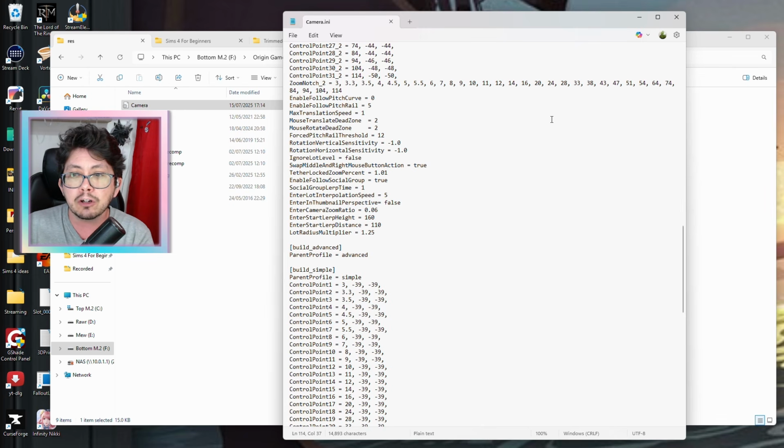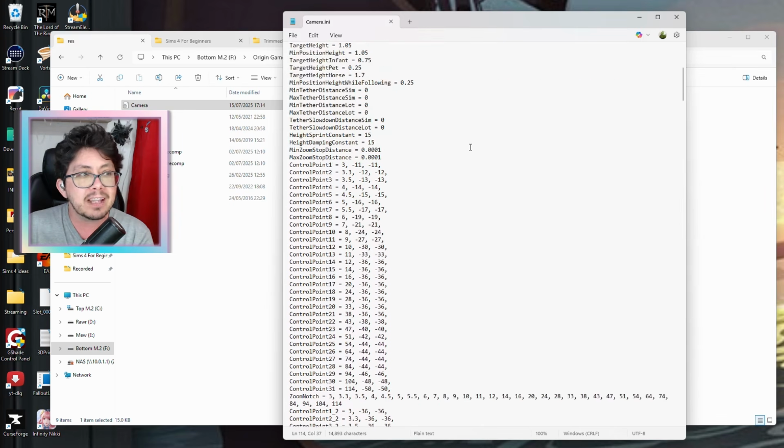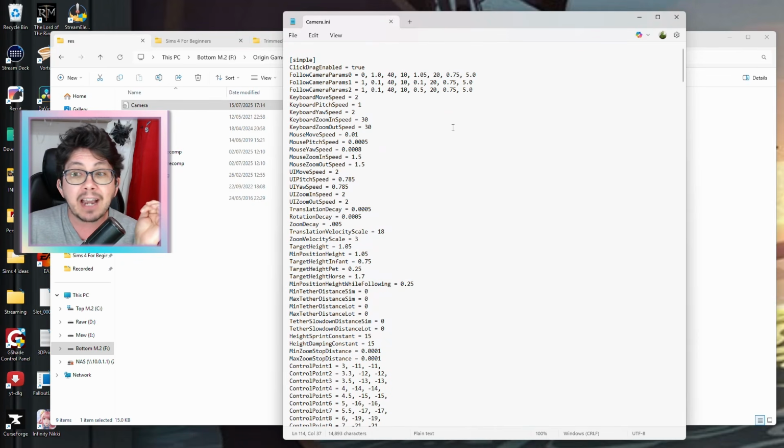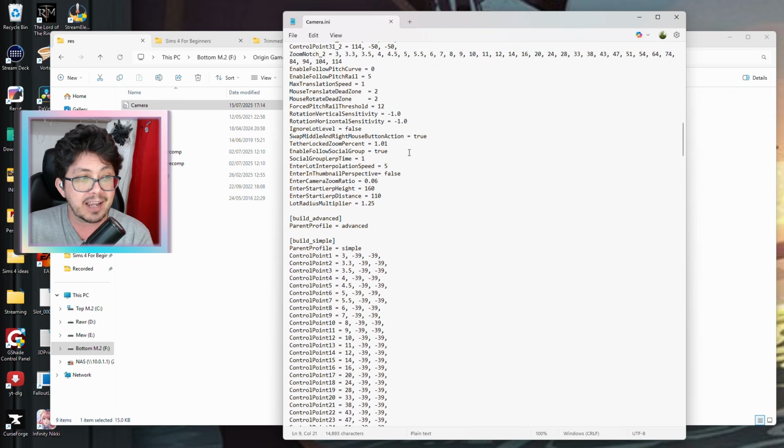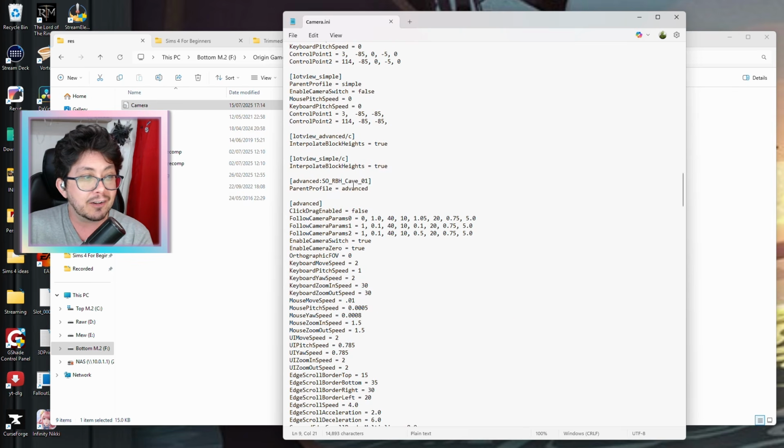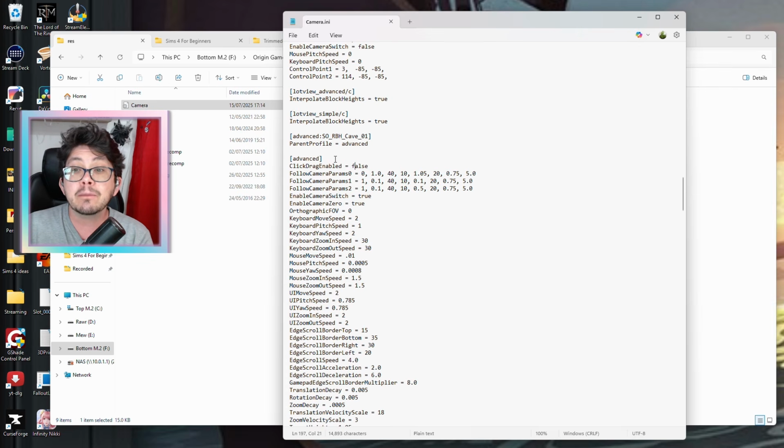So when we look at the text file, the Sims 4 camera is actually referred to as the simple camera in these settings. As you scroll down, you'll find advanced camera, which is right here. And this is our Sims 3 camera. Now, the Sims 3 camera has many more settings than the Sims 4 camera simply because it's the more advanced option.